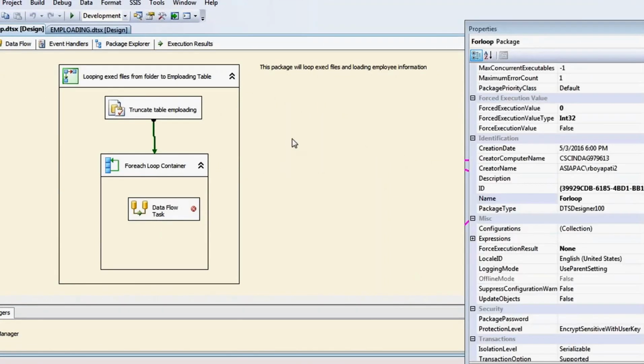Understood? Any confusion here? What are the properties? Once you are practicing, then it will be clear. So this is the way you can loop many number of files. If you have 10 files in the folder, it will loop 10 files.